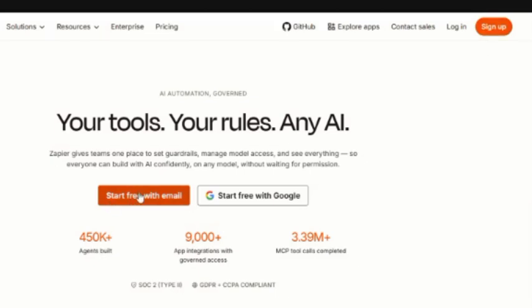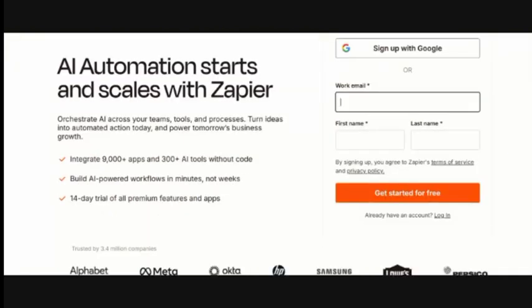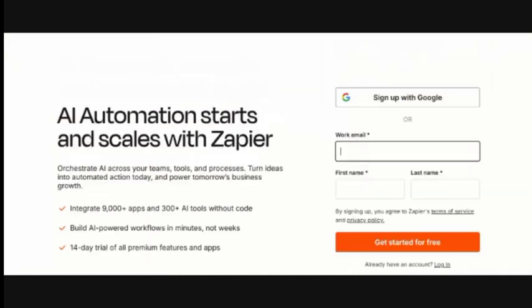First of all, you go to zapier.com. Then you click on start free with email, or you click on sign up. So I'm going to be clicking on sign up now. Once you click on sign up, it's definitely going to bring you here. When it brings you here, I believe all of us here have a Google account, right? So you sign up with Google.